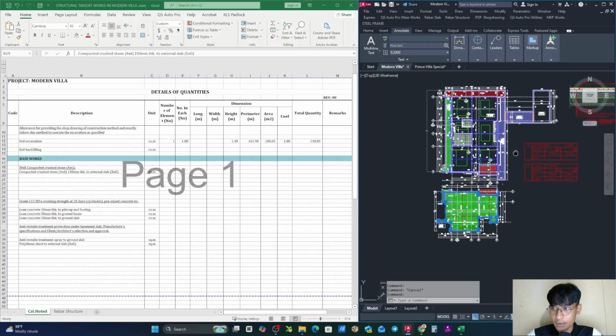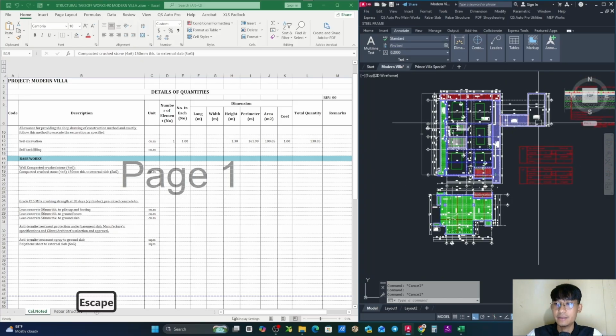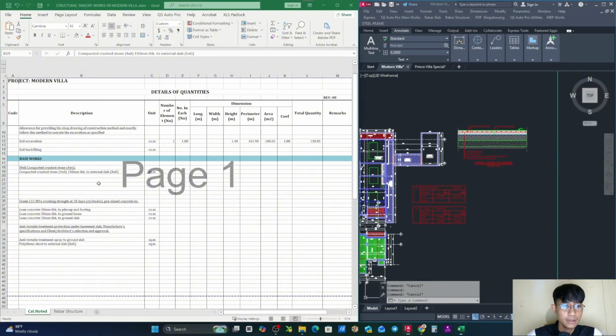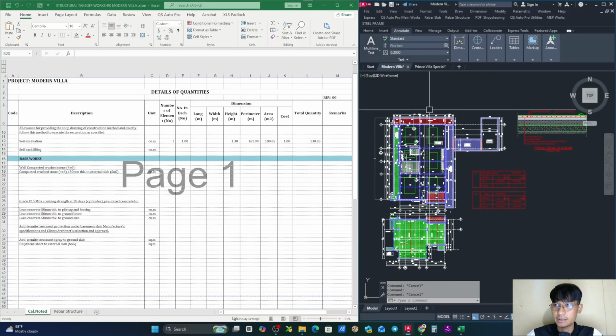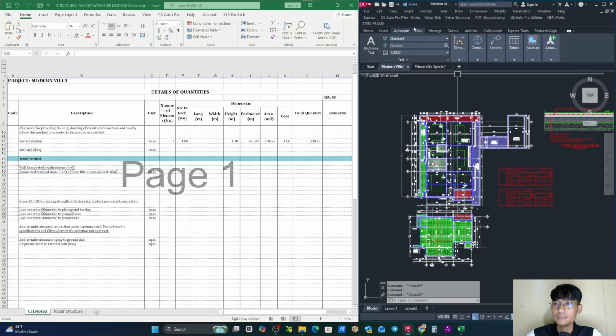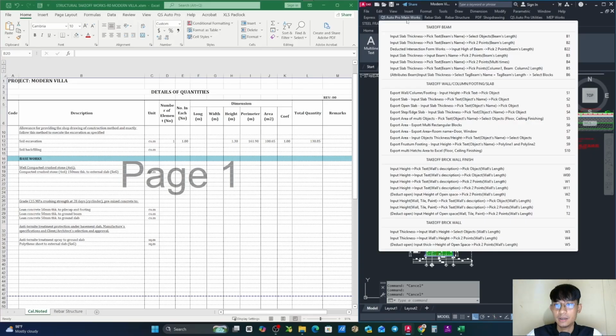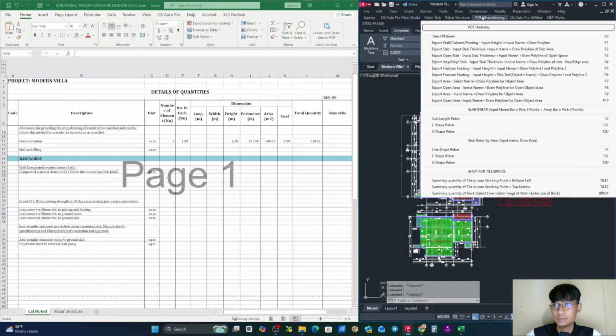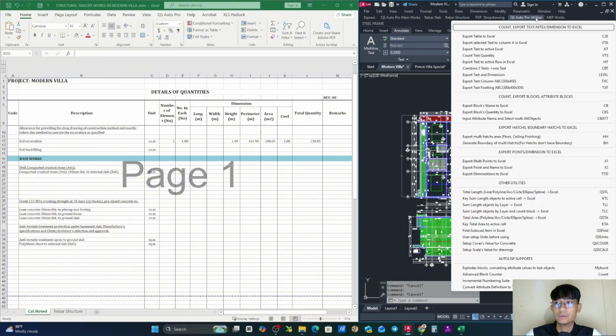So there are three total areas that we need to calculate. Okay, so just put the mile below the compactor stone. Next, you go to our tool, go to QS Auto Pro Network, and then you go down to... no, not that one. You go to QS Auto Pro Utility, and then go down to total area.